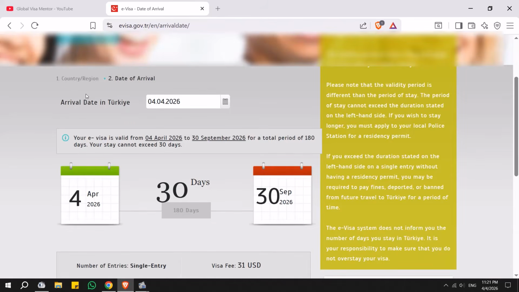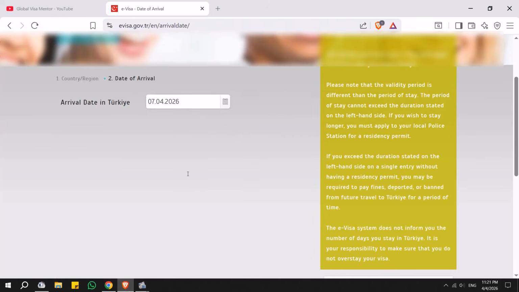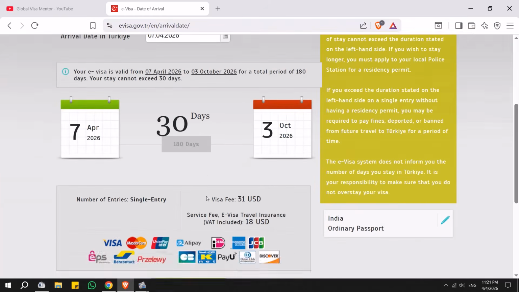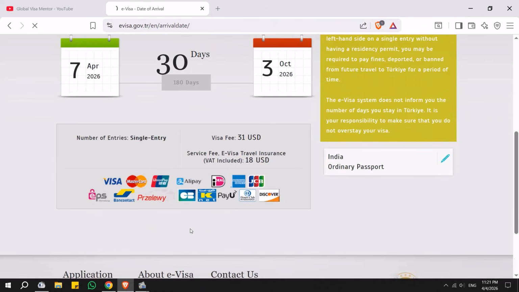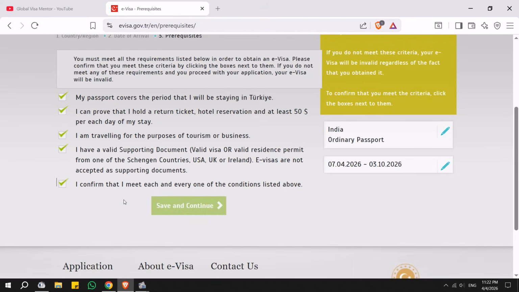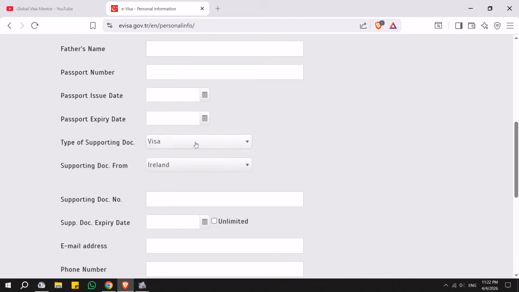It is asking about your visa start date. You can change it sidewise. You can make it as per your plan. But remember, it only allows 30 days. This visa is valid for 6 months, and the cost of this visa is 48 USD. You have to tick all the boxes, and then this simple form will appear.